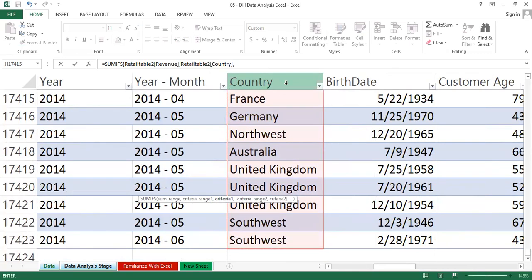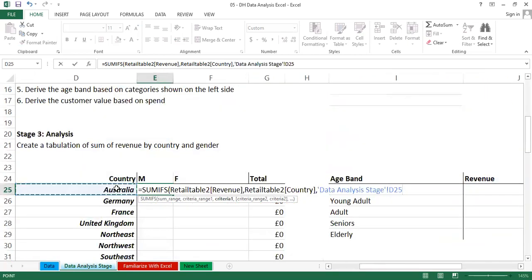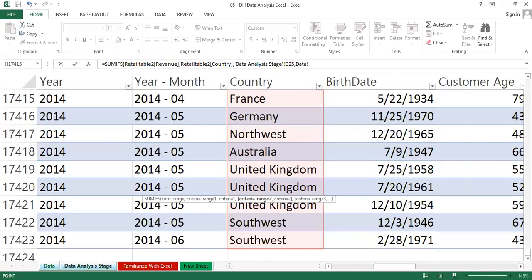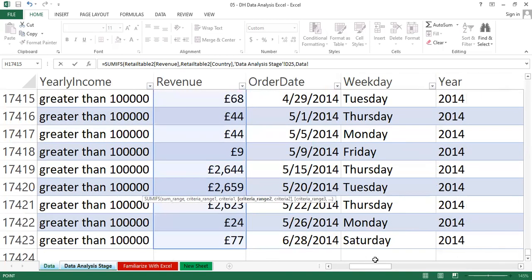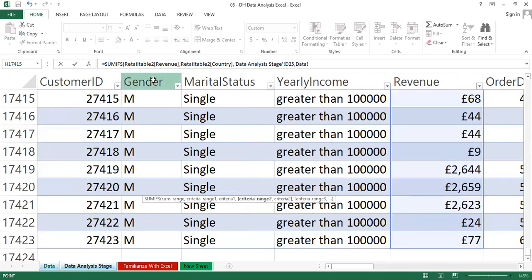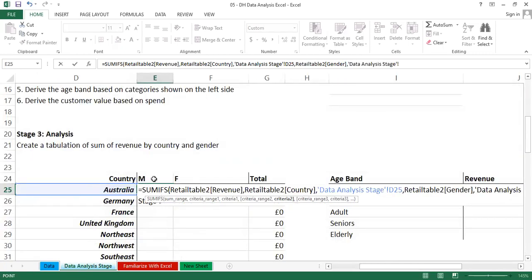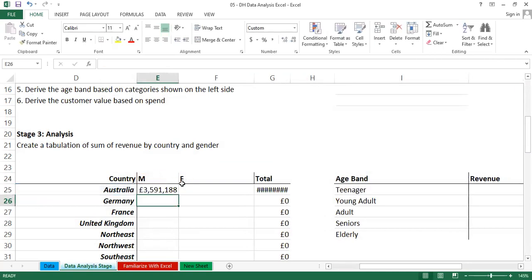Comma. What's criteria one? Australia, thank you. Australia, comma. What's the criteria range two? Gender. So go to gender, comma. What's criteria two? Male. So we select male, close brackets, and enter. And we have the total.